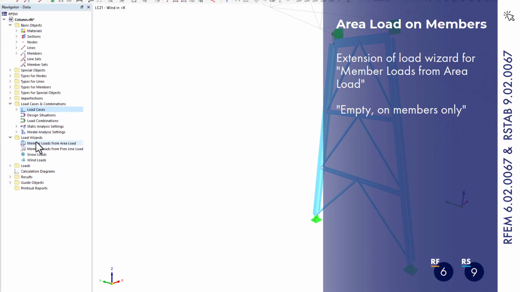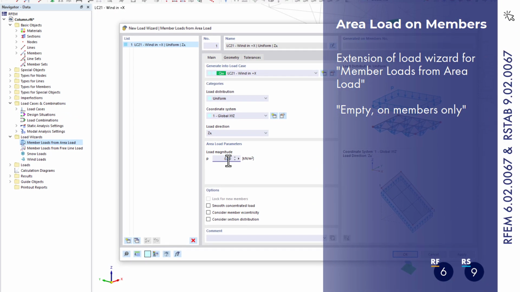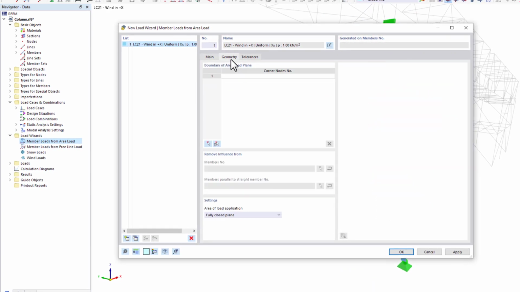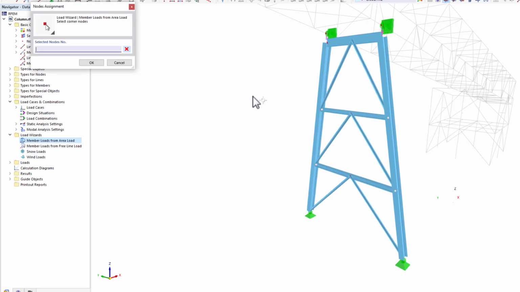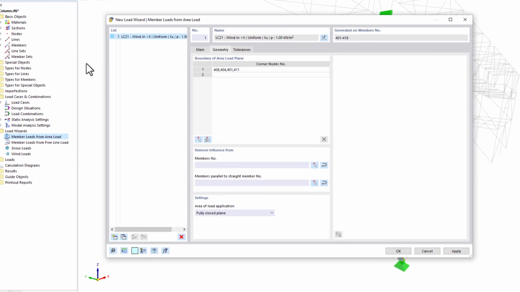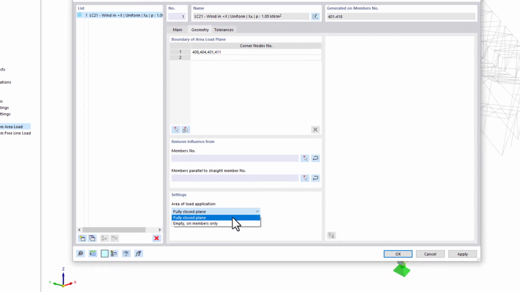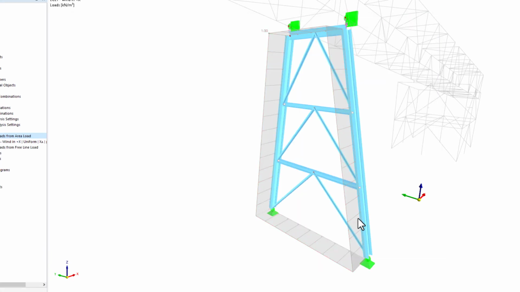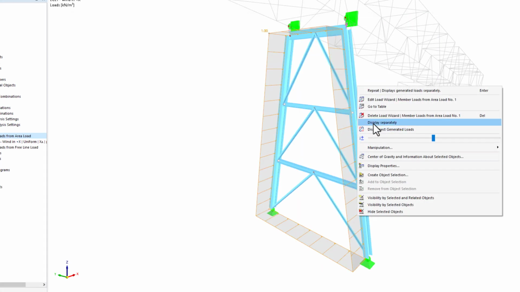An option known from RFEM 5 and RSTAB 8 for load wizards to apply area loads only to members has been included again. This is suitable, for example, for wind loads acting on structures without cladding. In this case, it is therefore not the entire area that is subjected to loads, but only the members with their cross-section widths.